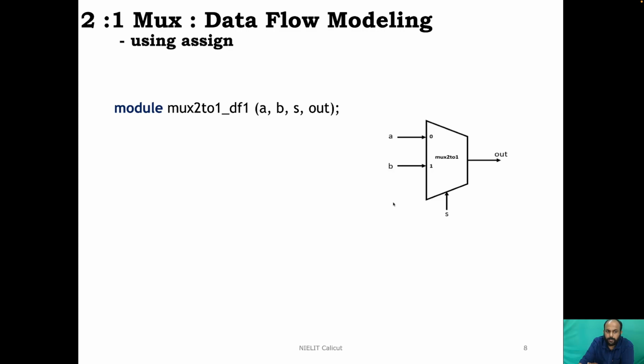So here, as normal, we write the keyword module, then we write the module name, then we list out all terminal ports being A, B, S and out in whatever order we would like. Then we will describe the input ports, which are A, B, S, all scalar ports. Then we will describe the output port out. Then we have to create this particular thing in a data flow manner. Data flow manner means using operators. So we have to have the expression for output.